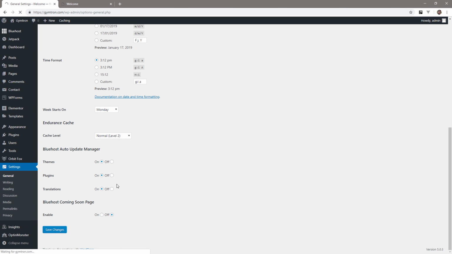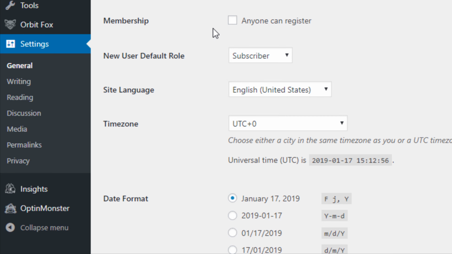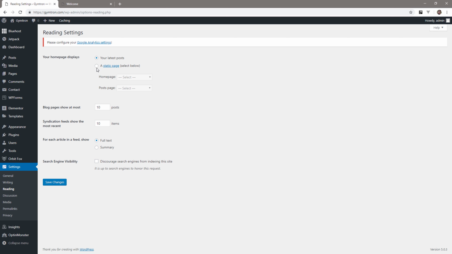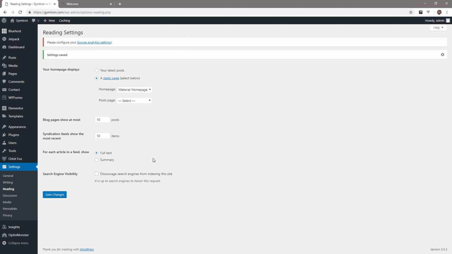Once the settings are saved, you have to navigate to the reading section of the settings for selecting which page will be your homepage. From the drop-down, select the material homepage to be your homepage and save the changes. Then navigate back to the Pages section of WordPress, where we can see all of our pages.